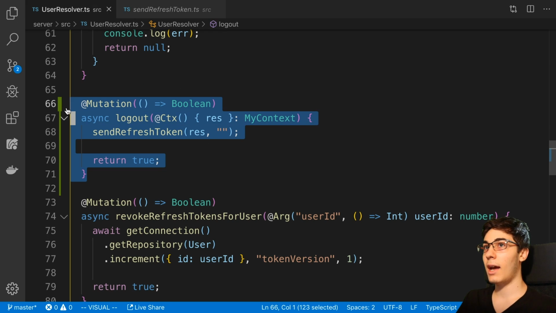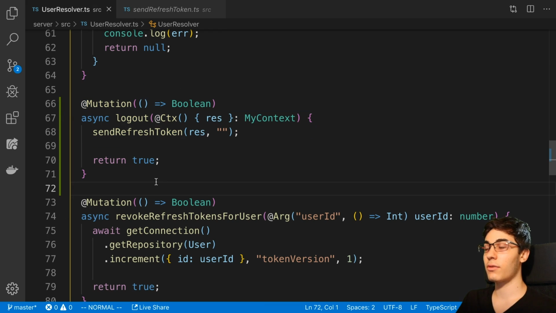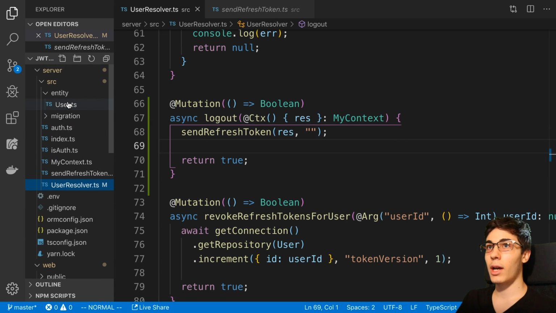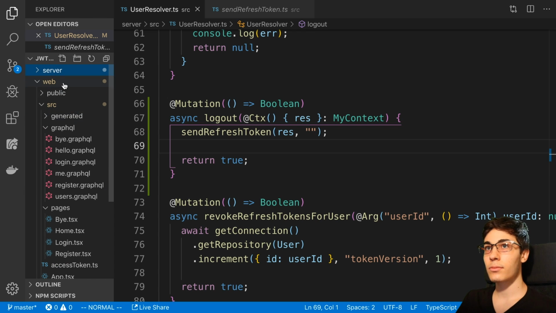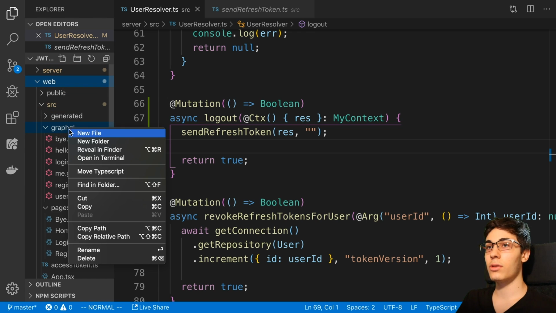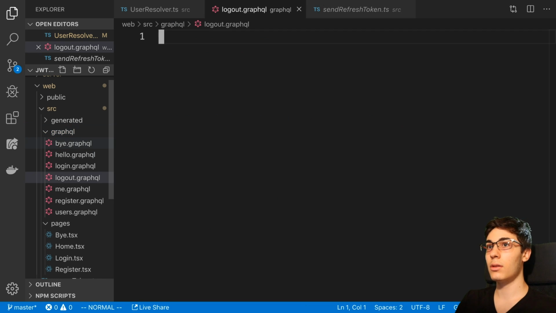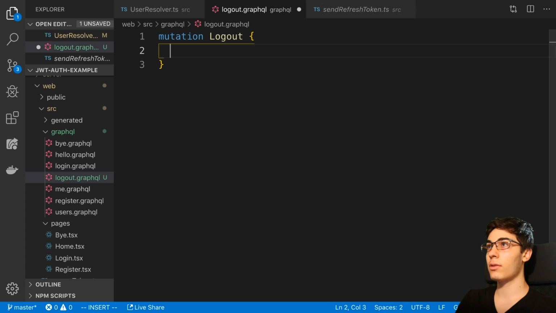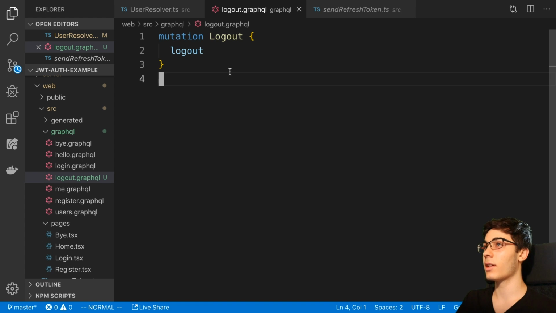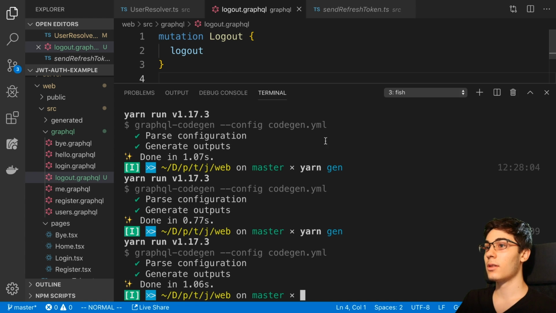So now that I have this mutation, I can call this from my React application and it will clear the refresh token out for us. So let's go ahead and use this. I'm going to go into GraphQL and create a logout.graphql. I'm going to say mutation, logout, and all we're going to do is call logout. There's nothing else we need to add to this because we're not selecting any fields.